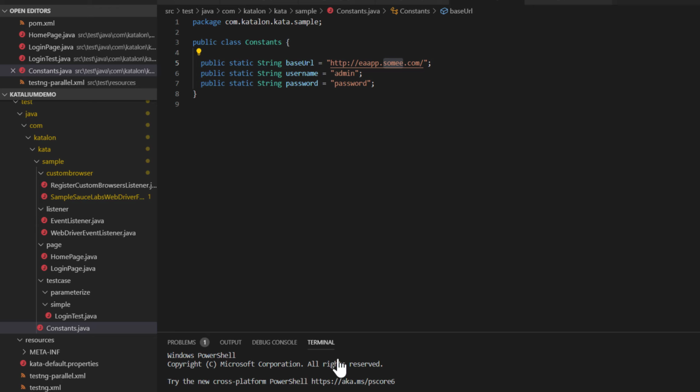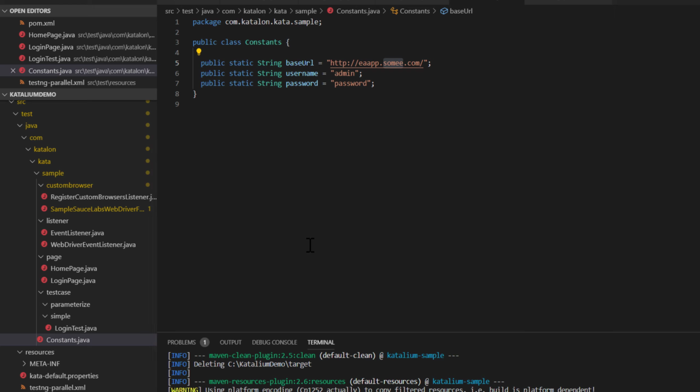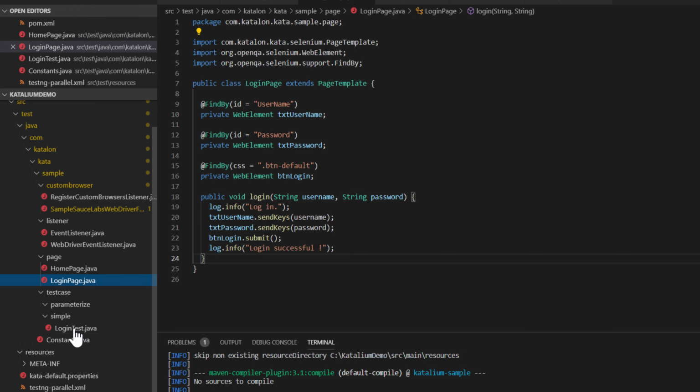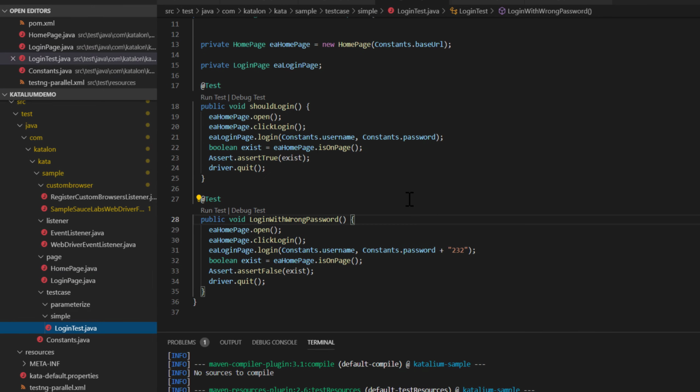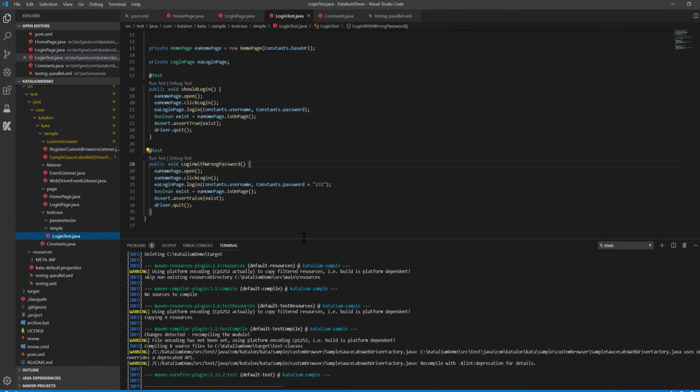And now if I try to run this test, hopefully the test will run, but I'm not sure because this is the first time we're executing. So let's see what's going to basically happen. It should spawn a browser for us.